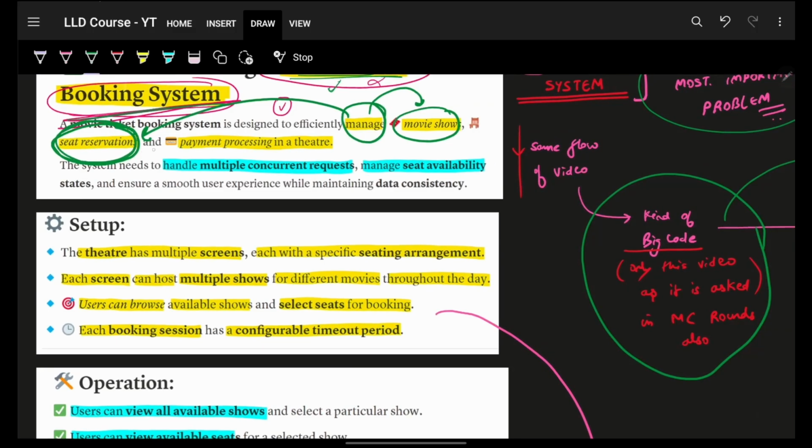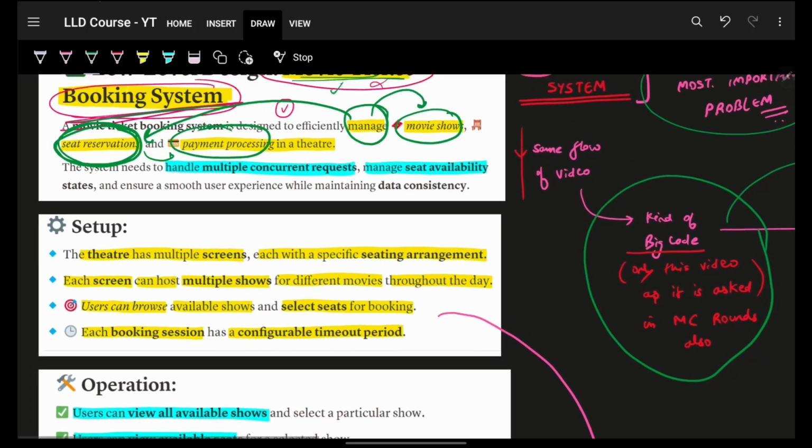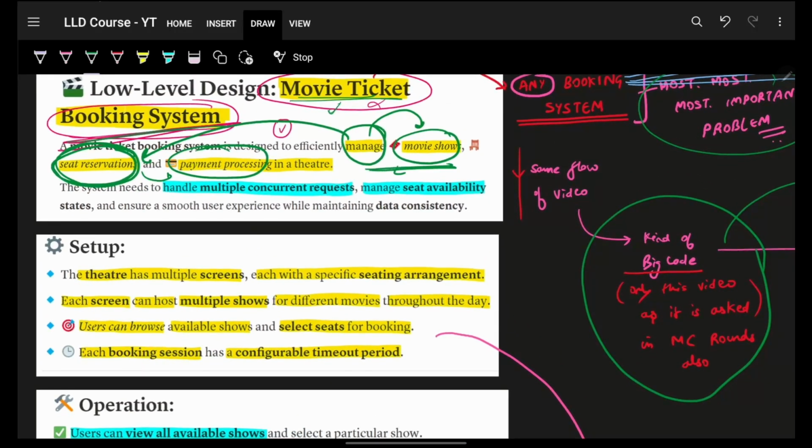Obviously, whenever you reserve, you will have to pay someone, and that's where the payment will come up. So the task or the main portion here is how do you handle multiple concurrent requests? And with that, how will you manage seat availability? Now, why is it such a big deal?